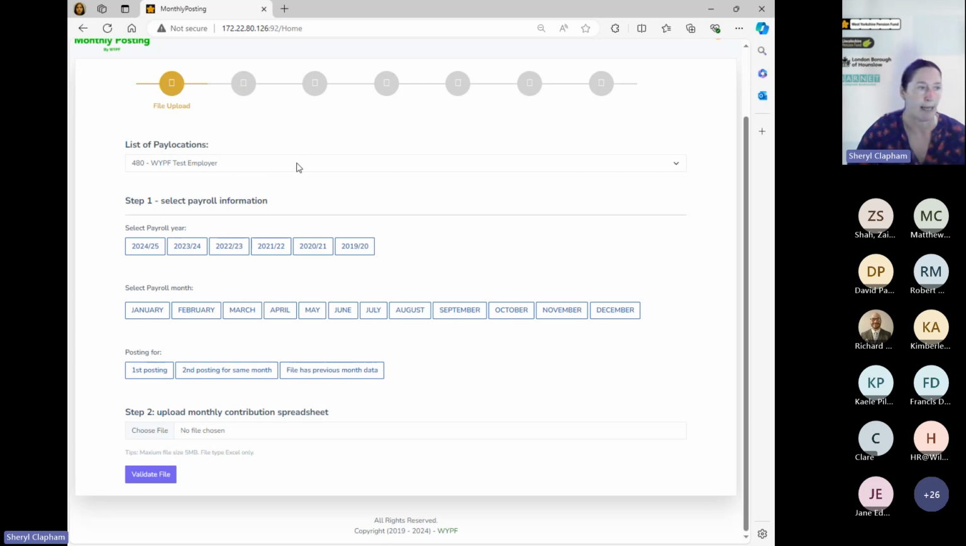So once you've selected the pay location, you then need to choose the financial year that you're wanting to do the upload for. So the one I'm uploading in this test account is for the previous financial year, and it's a September return that I'm uploading. So you need to choose the year, then choose the month of the return that you're uploading. Then you have three options to post. So the majority of the time you're going to use first posting.